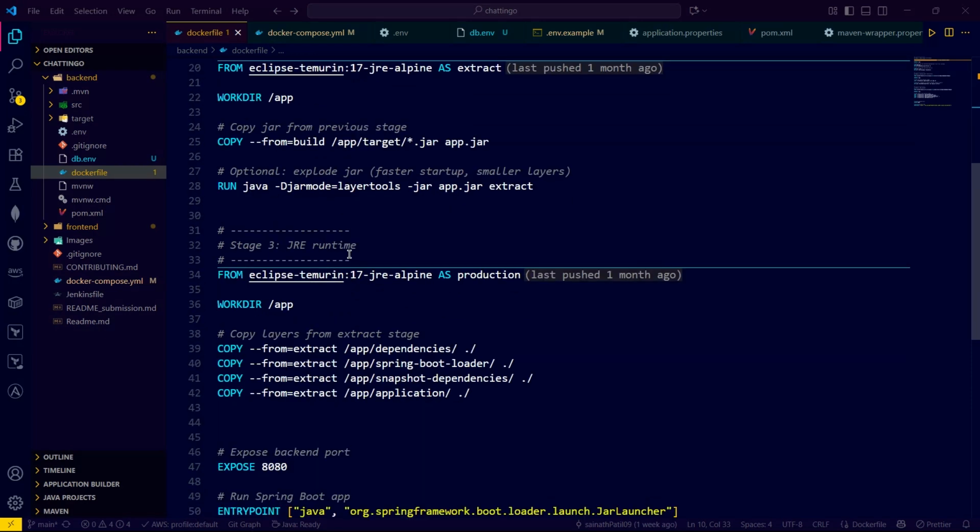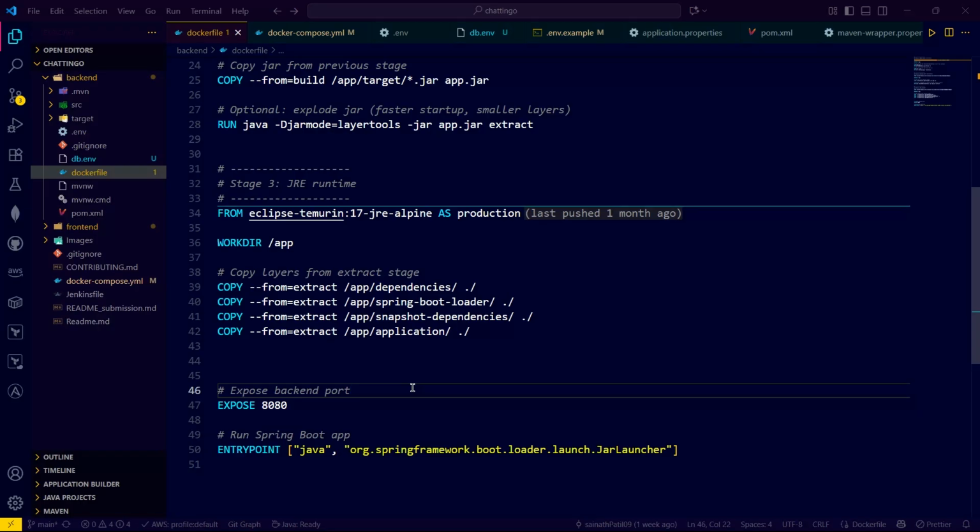In stage 3, we finally create a production-grade lightweight image, where we copy the layers extracted in the previous stage, like the dependency layer, Spring Boot loader, snapshot dependencies, and application layer, and expose our application on port 8080. This creates the final production-grade lightweight image for our Spring Boot backend.